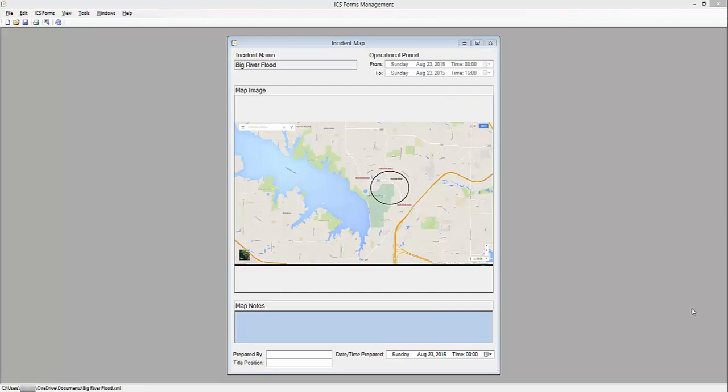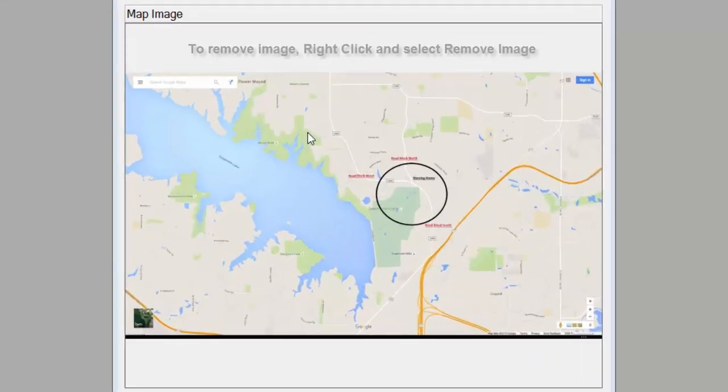If you want to remove the image from the incident map form or any forms that support the image feature, right-click the image, and select Remove Image.